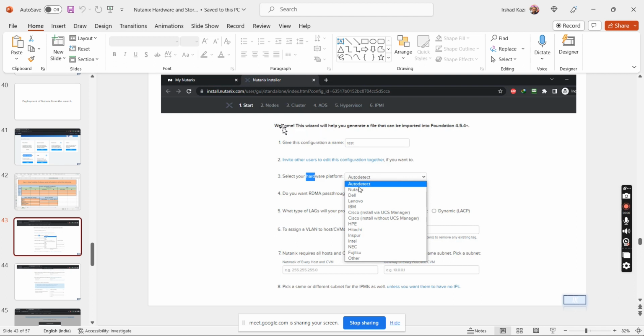AOS, you need to configure. You need to configure the hypervisor. What hypervisor you are using, what AOS you are using. So all configuration you need to do. This is your initial configuration, the same as whatever you are doing in your lab, the same thing you will do in the real environment.